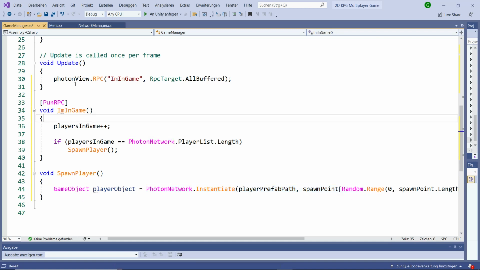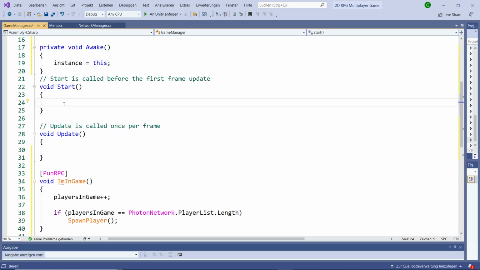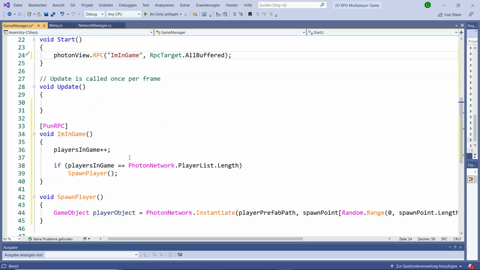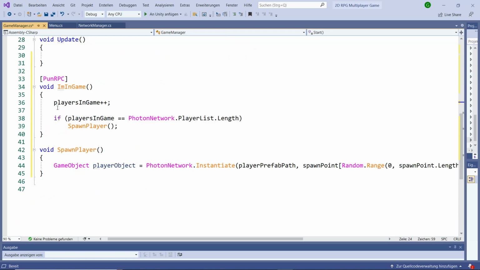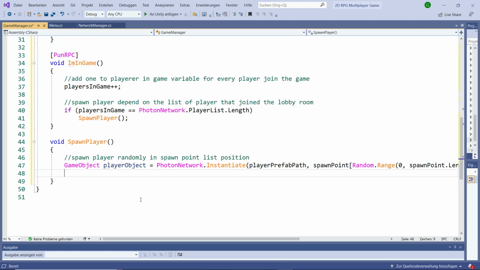And by the way, we don't want to call this function there. Just cut it and put it in Start. So we don't want to call that in Update. Just at the beginning of the game, we want to call this function. So now here we are also going to instantiate. So now let's save it.